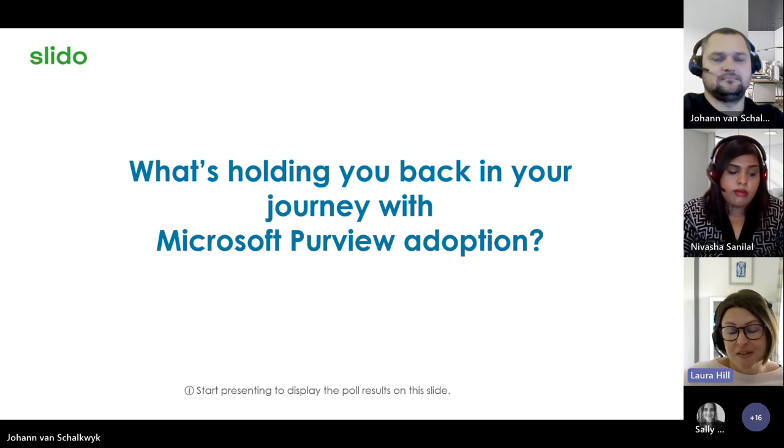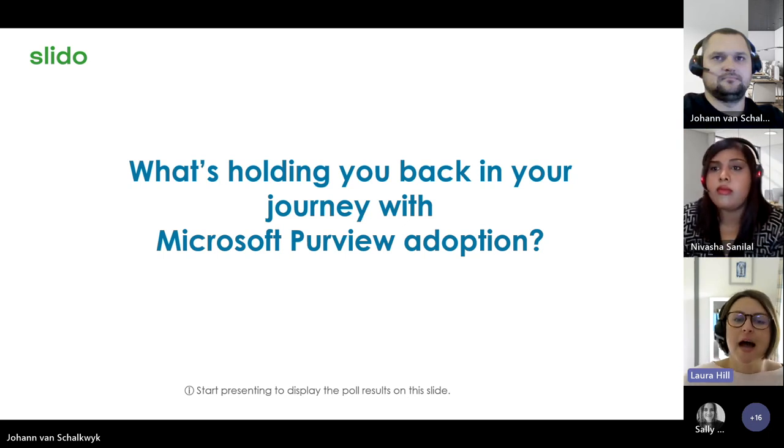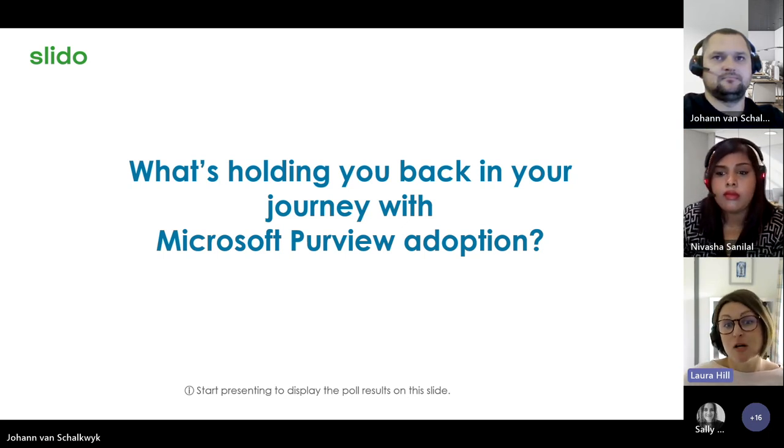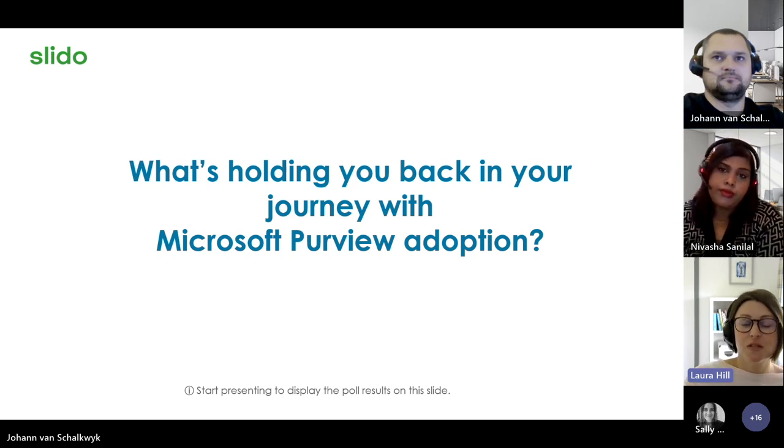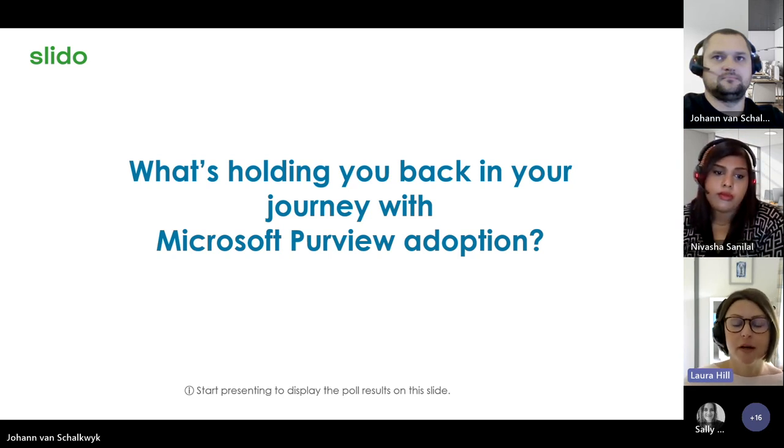And also something that I know Navasha is going to talk to, and that is in-house teams having alignment around adoption and giving it the capacity and resource it needs to actually get something sustainable going and get some momentum going with the deployment of Purview.